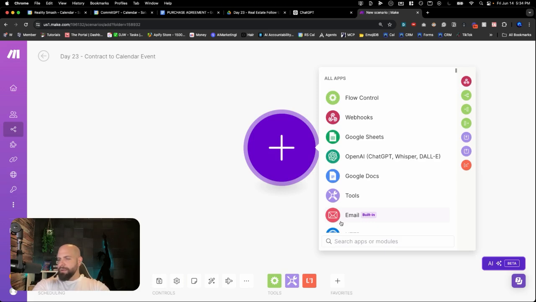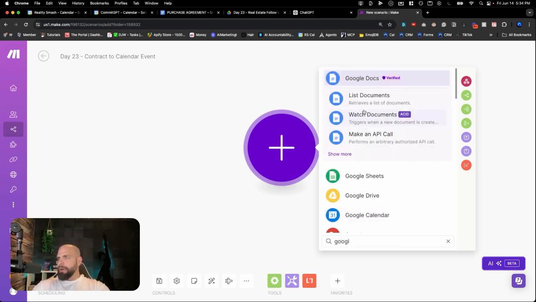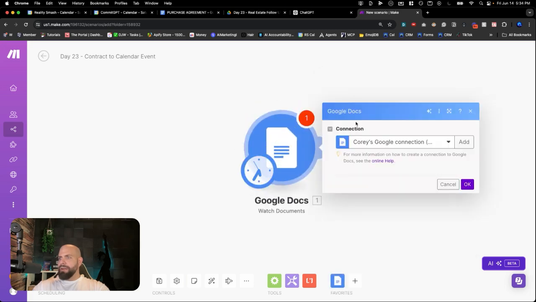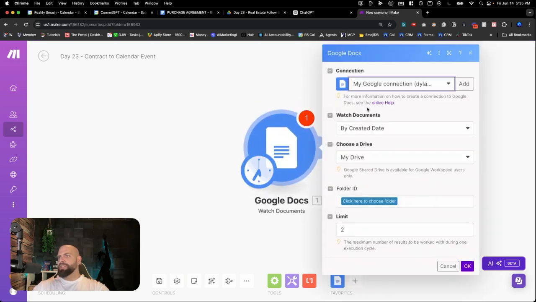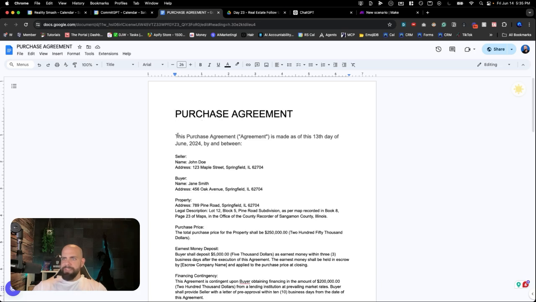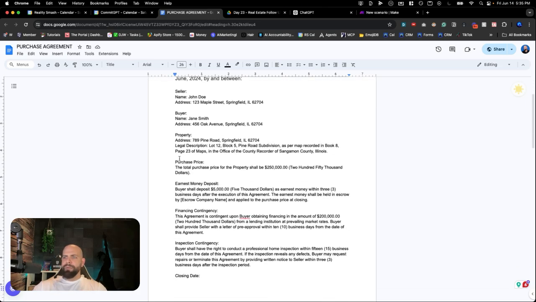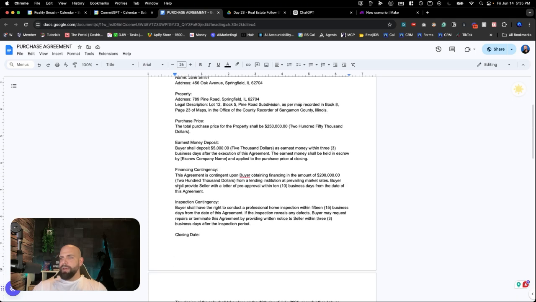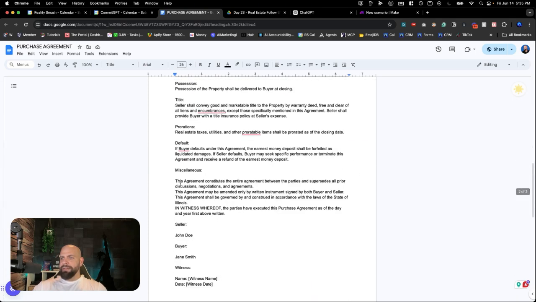We're going to go inside here, go into Google Docs, and go to watch a document. This is just going to be watching for whenever a document gets brought into the system here. I made day 23 here a simple fake purchasing agreement for a home, so you can take a look at it. This is the document. Fake name, fake everything inside of here, but we have just typical information: buyer, seller, property, purchasing price, title.